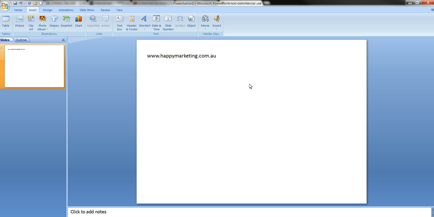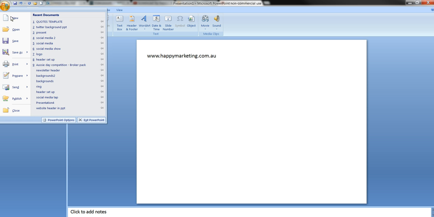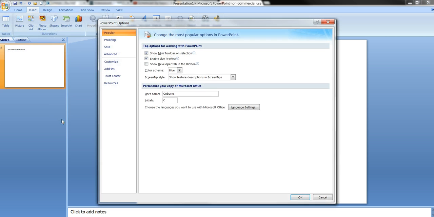Generally, a Developer tab isn't shown on PowerPoint, so you have to go and activate it. So you go down to your PowerPoint options and tick the Show Developer tab in the ribbon and then press OK.